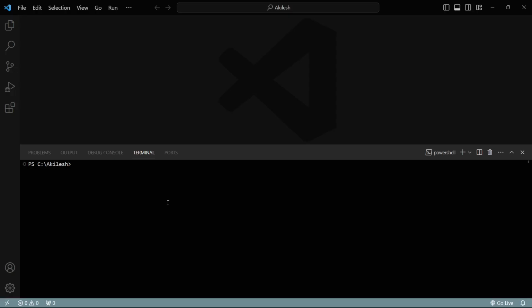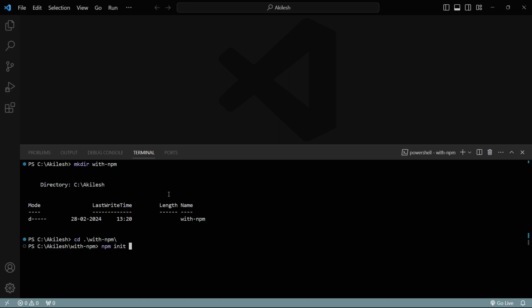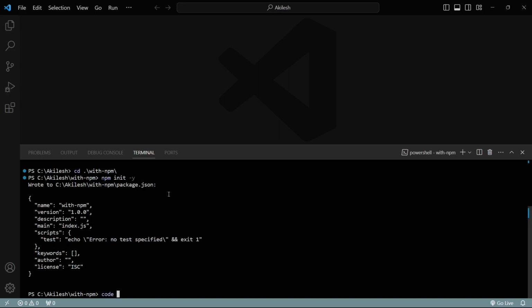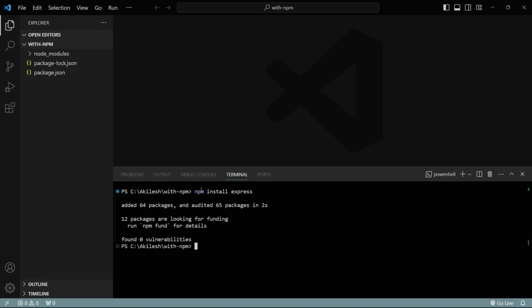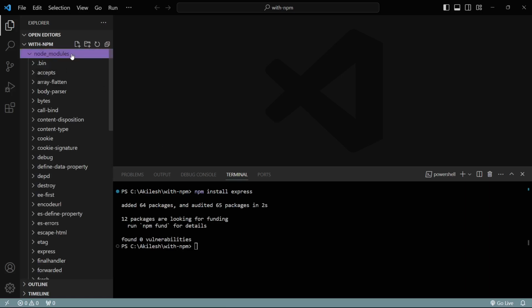I'll quickly create a node module by typing in npm init. Let me create a folder first. So inside this folder, I'll type in npm init -y. Let me go inside this folder. Now I'll quickly install express to this module. So npm install express. Now if I open the node modules folder, you'll see all these extra modules.